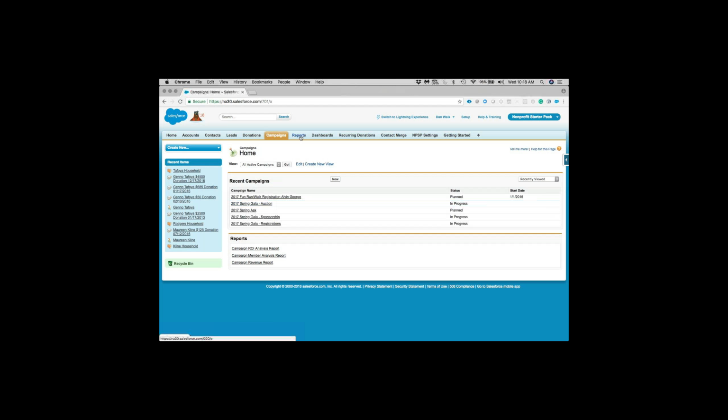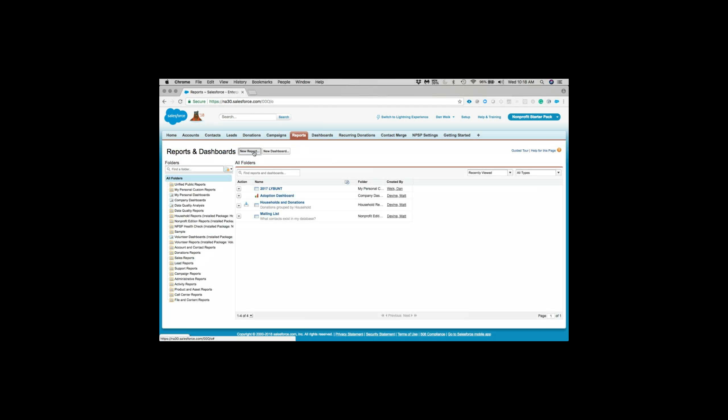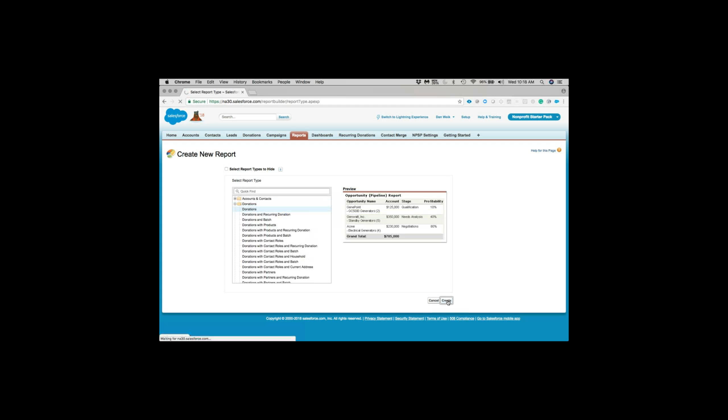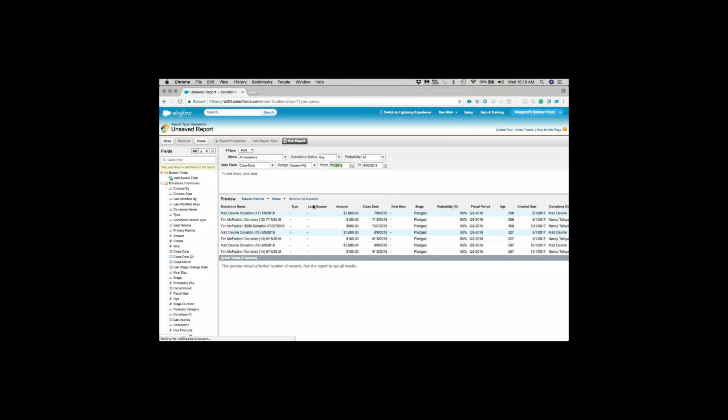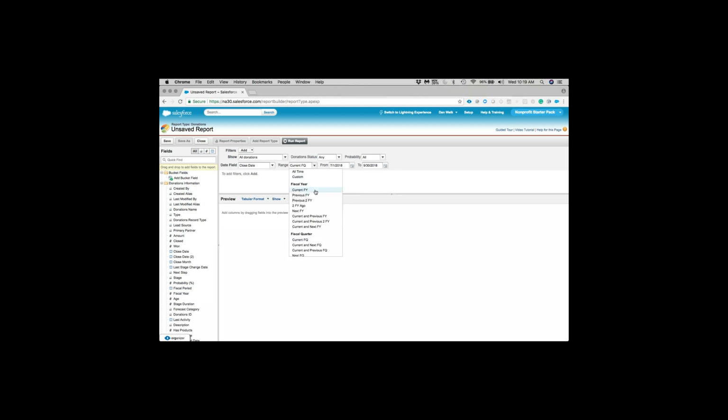So with that in mind, we're going to go back over here to reports. We're going to click a new report. And in this case, we're going to go to donations, report type. And again, since I'm not the only one doing data entry, we'll make sure we're on all donations. I'm going to clear that off. In close date, we're again going to go back to previous calendar year. And on your opportunities, the campaign is listed as the primary campaign source.